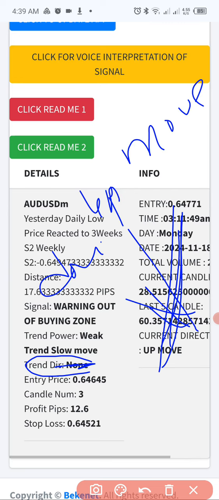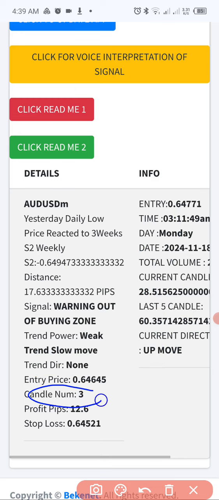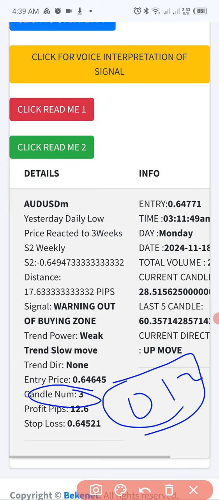This Smash 100 has done the analysis. So once it displays up move for you, it has done the analysis that the market is going to buy. If it shows you down move, it has done the analysis that the market is going to sell. Then the next thing you need to consider is the number of candles. Number of candles simply means the hour, the duration that the signal is going to expire. If you are seeing zero, it just started. If you are seeing one, it started 2 hours ago. If you are seeing two, it started 3 hours ago. So within this lifespan, within this duration, you can take the signal.